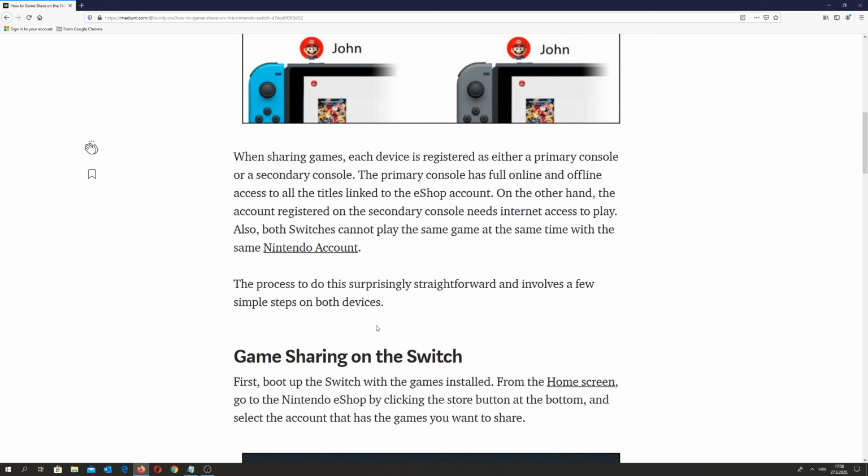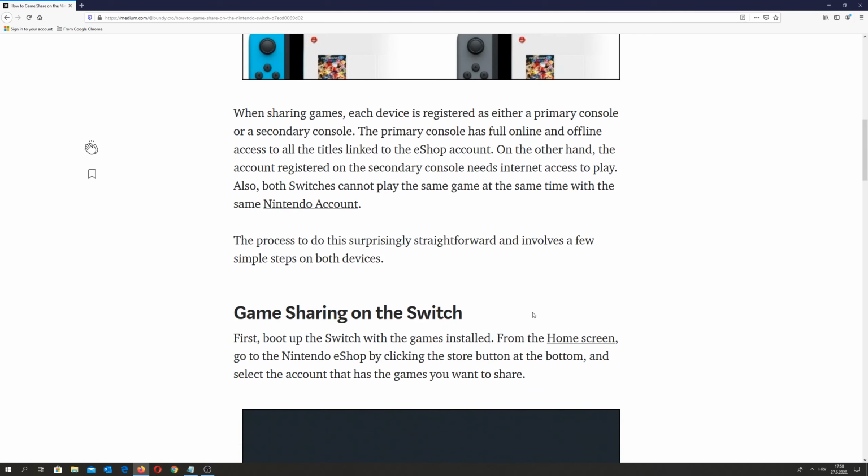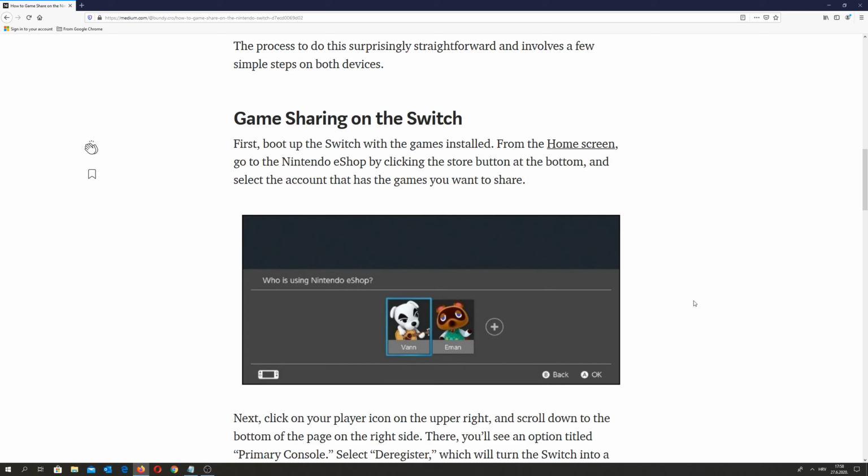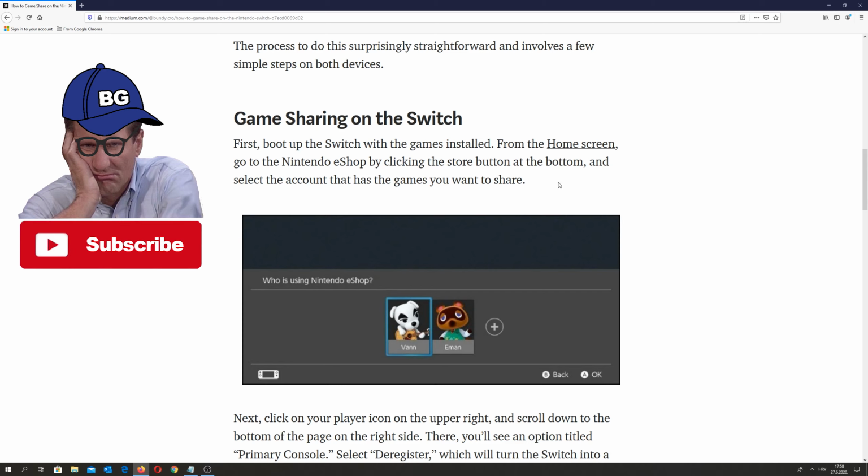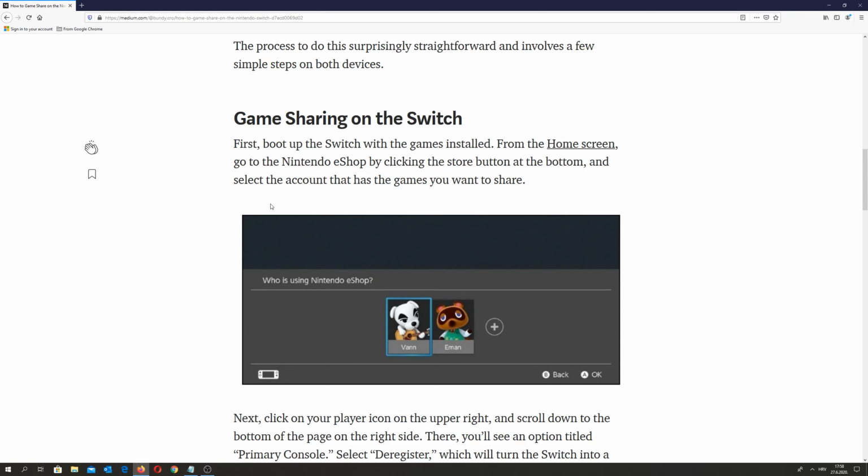So, the process to do this is surprisingly straightforward and involves a few simple steps on both devices. Game sharing on the Switch. First, boot up the Switch with the games installed. From the home screen, go to the Nintendo eShop by clicking the store button at the bottom and select the account that has the games you want to share.